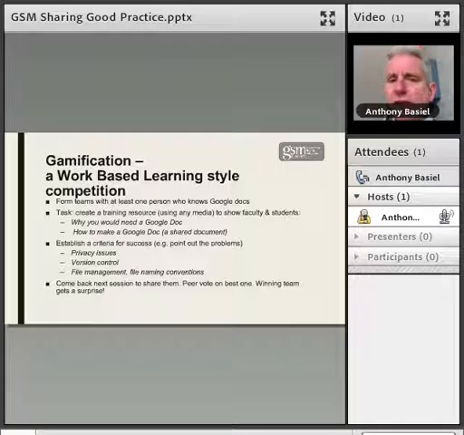We need to then establish the success criteria, because when we come back next time, we'll have people present their resources and we'll need to vote. So we need to have a criteria on what is the best resource made.